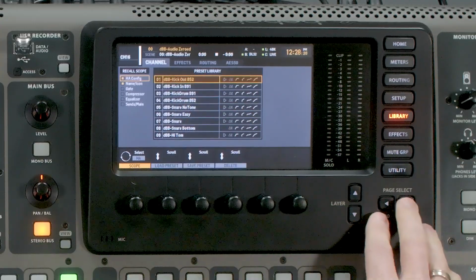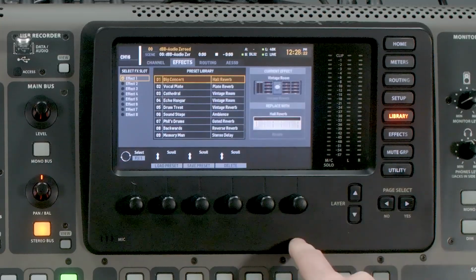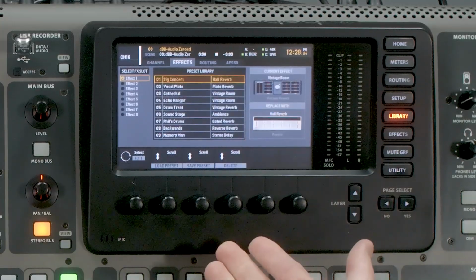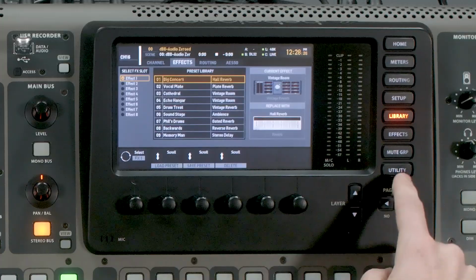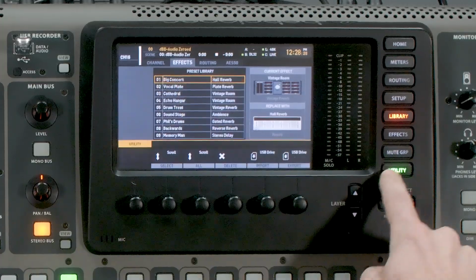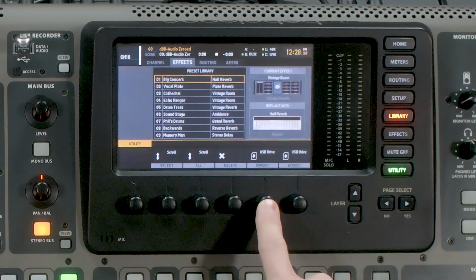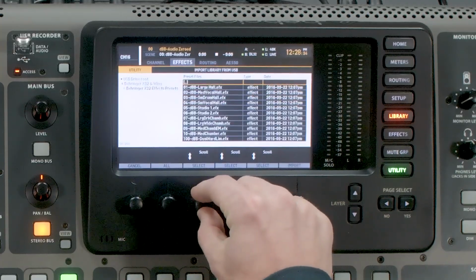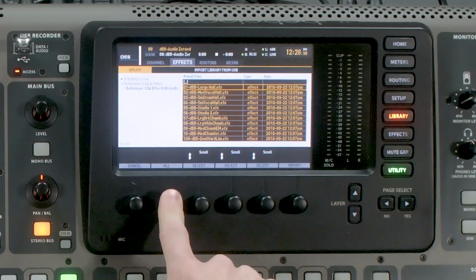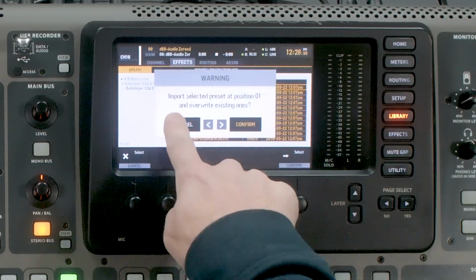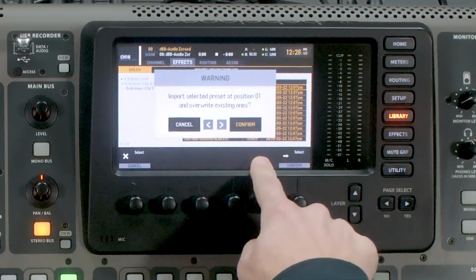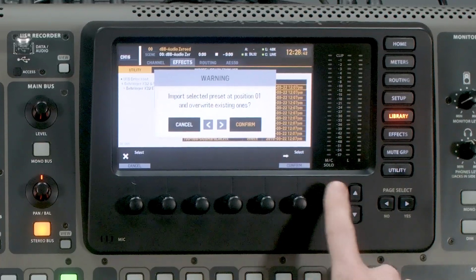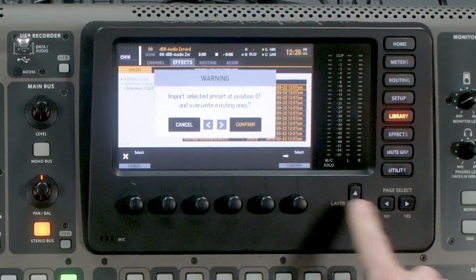Next thing that we're going to do is move over to our effects section and import all of the effects programming into this as well. So scroll up to number 1, we'll press utility, we'll then press import, and we'll navigate to where I have those saved. And then I'm going to press all, and I'm going to press import. And it's going to say, would you like to overwrite the existing ones? And I'm going to press confirm by either pressing this or pressing yes.